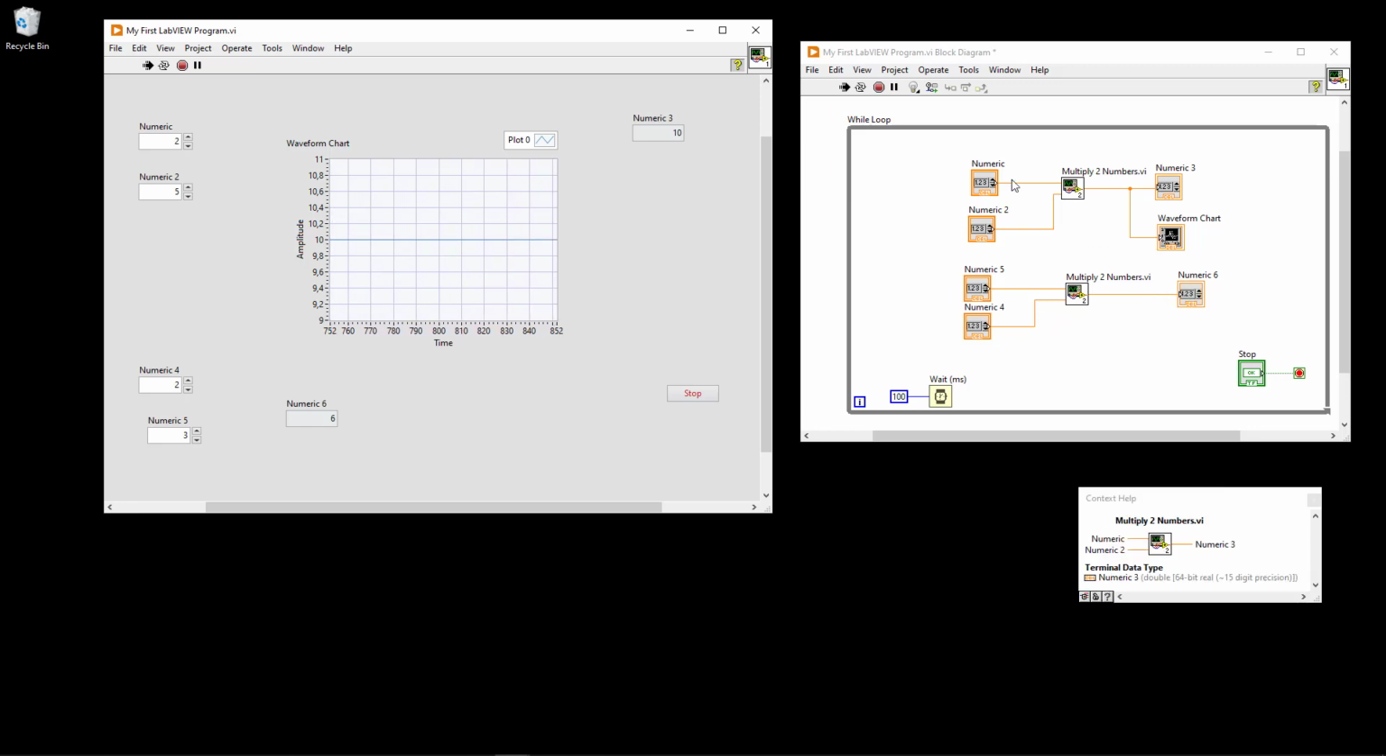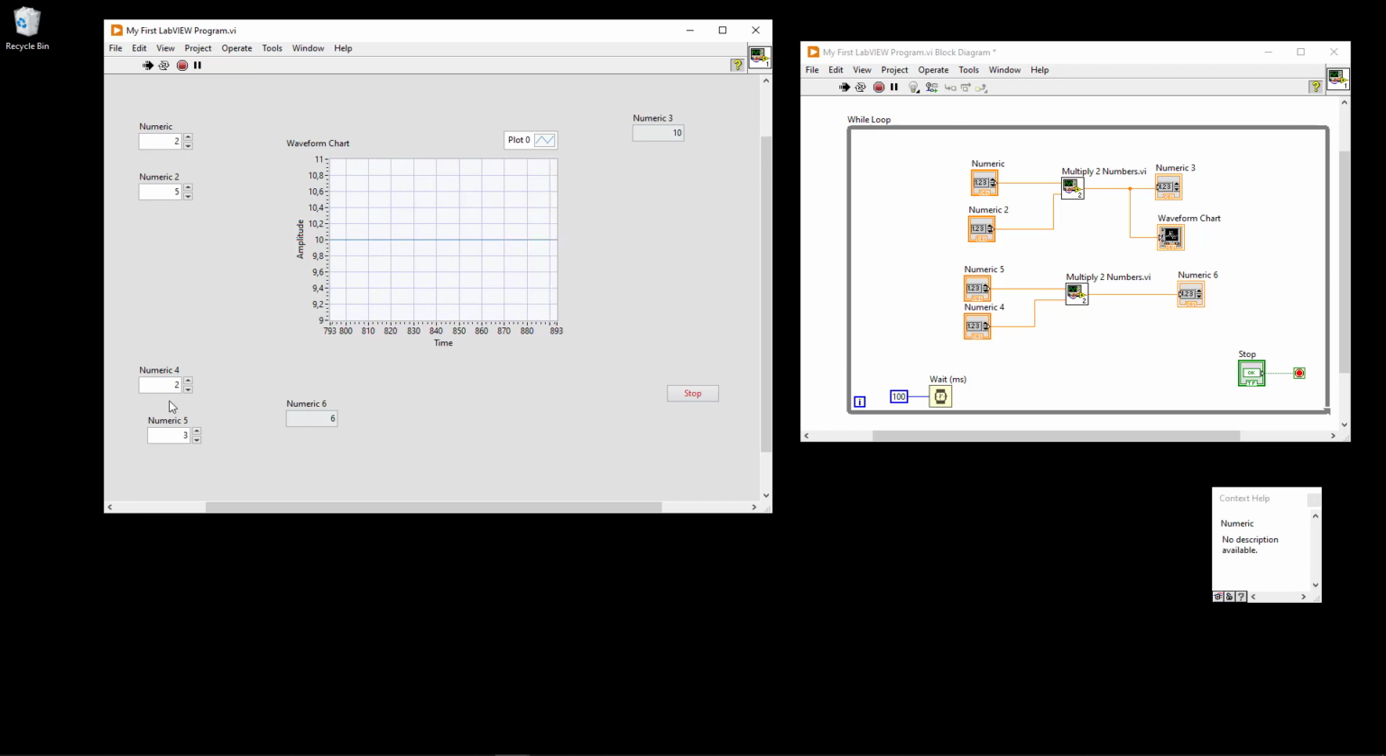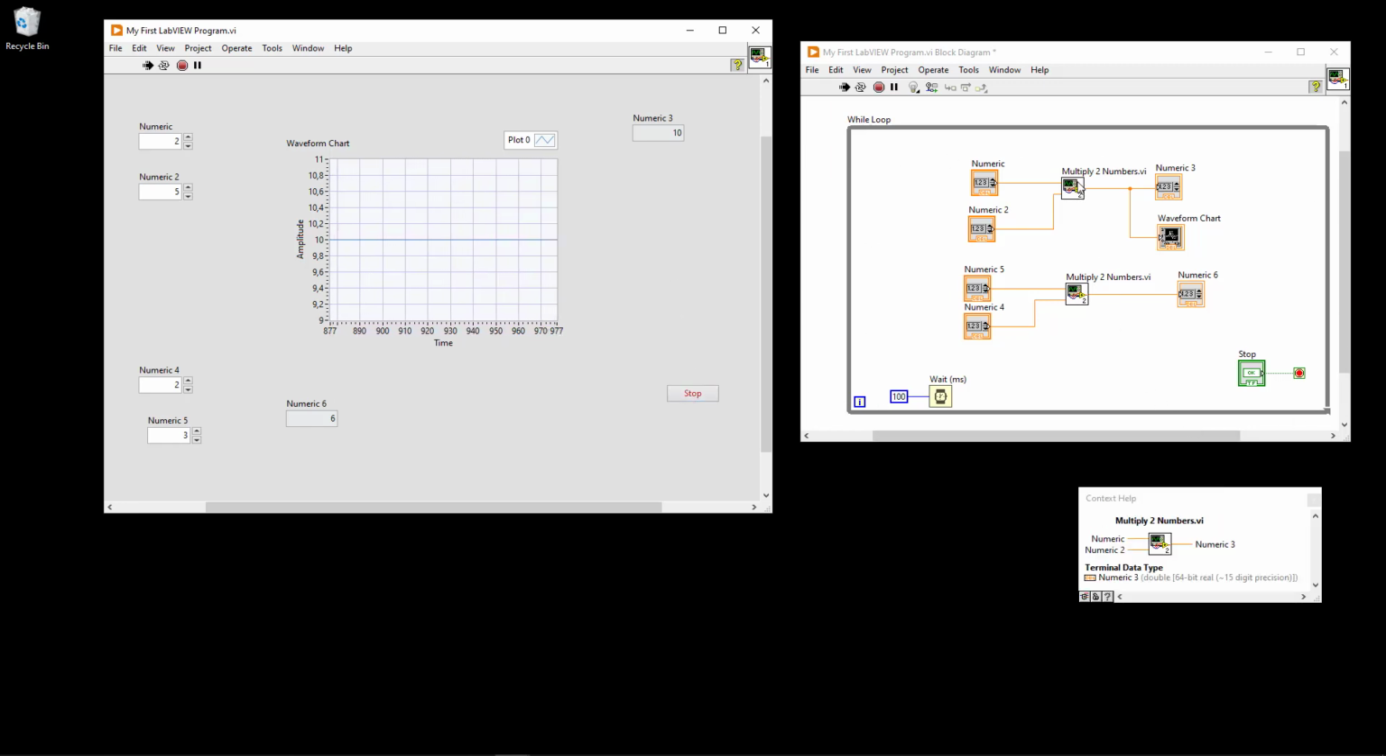So now I have created a basic LabVIEW program with lots of numeric controls, a chart, numeric indicator, a stop button, and a while loop. And I have also created a SubVI, which I have used 2 times inside my application. So basically this is the main features within the LabVIEW programming environment.